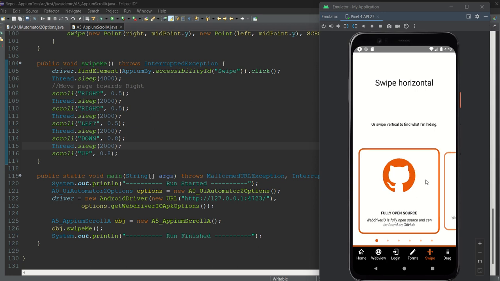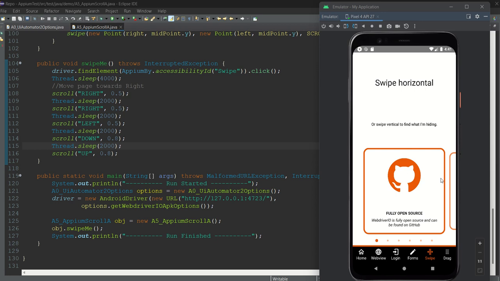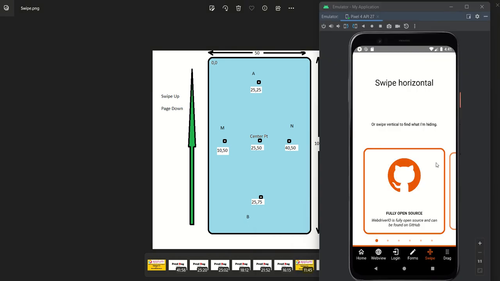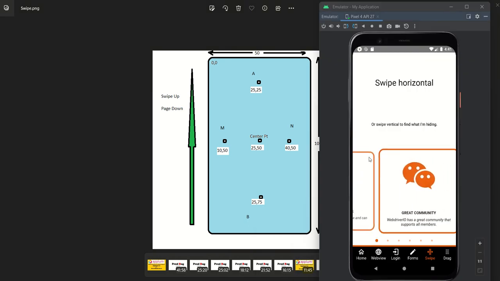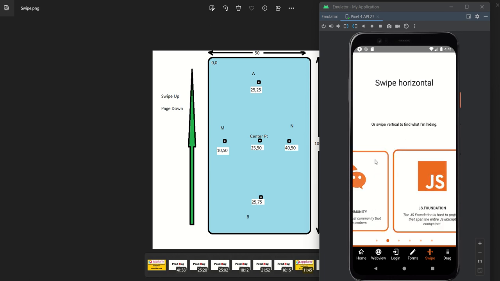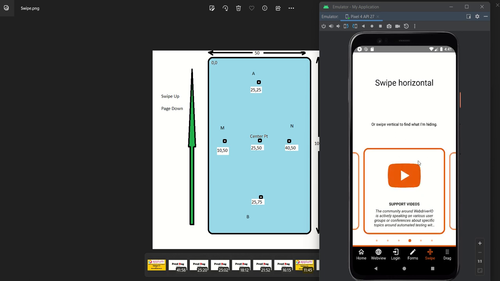Starting from here, see, I'm starting from B. Okay, let's open the diagram. So this is N, and this is N to M. Now open the app. This is the N, and I am going towards the M, and now I'm releasing my mouse. So this is swiping, right? N to M, N to M. This time you can do it, or from M to N you can do it like that.